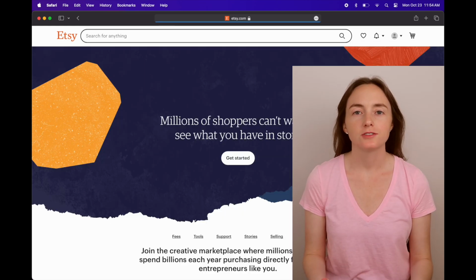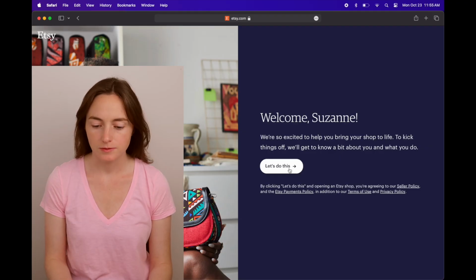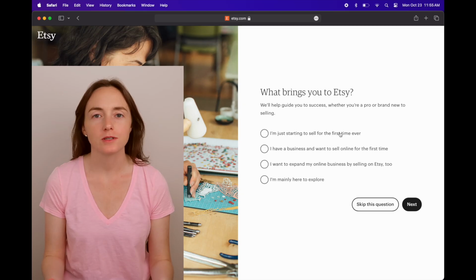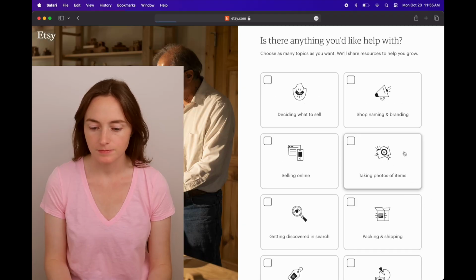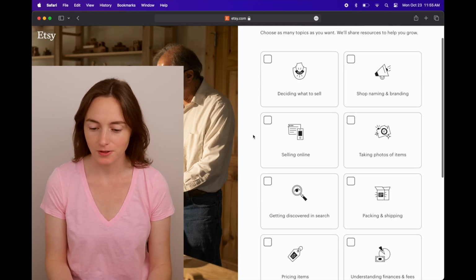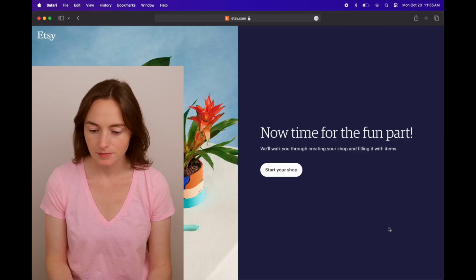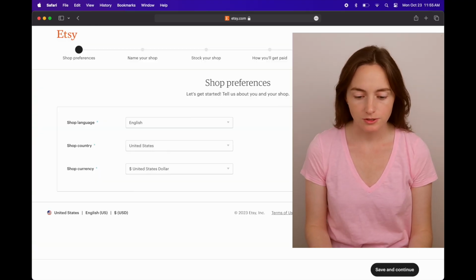It'll bring you to this page, then you can click Get Started. Go to the next page, and you can choose one of these. I chose this one since it's the first time I'm selling on Etsy. And then next. I just skipped this section. You can scroll down. Skip. And start your shop. Then you can confirm your language, country, and currency. And then save and continue.